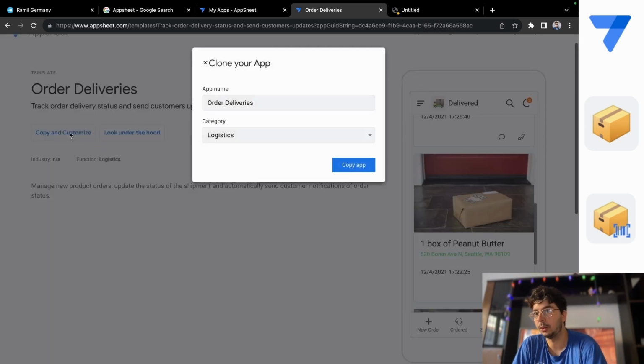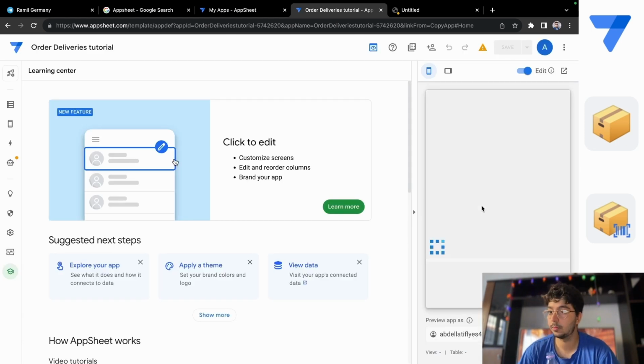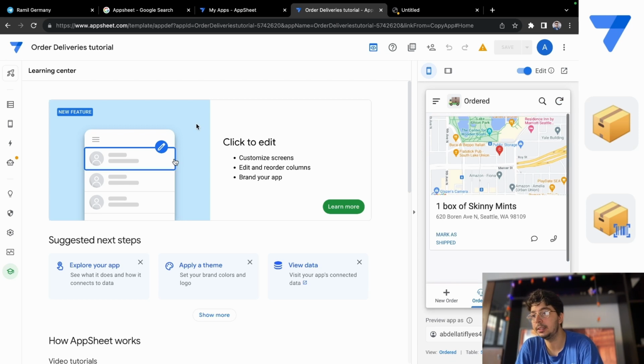So let's, okay, order deliveries tutorial. So let's click tutorial and category logistics, and I'm going to copy this app. Okay, cool. Now we have our app here in, I won't say, we can call it the board of AppSheet to do all the modifications.